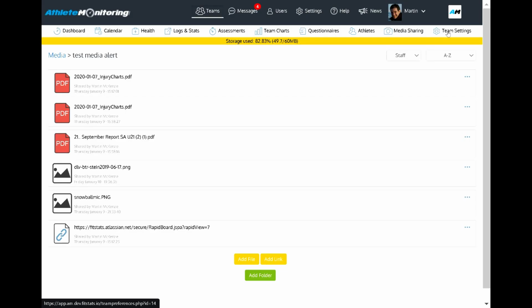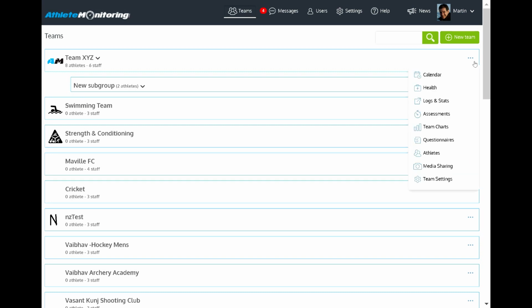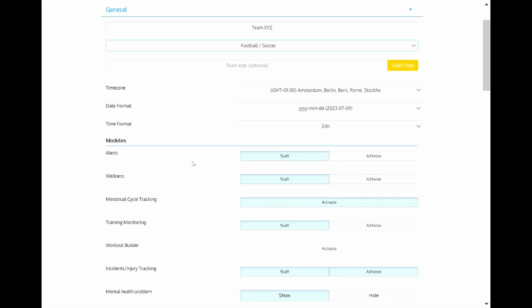Finally, let's open the team settings. The team settings option allows you to customize your team extensively. To open team settings, click the team menu and select team settings. Modify your team name, select different sports, select your time zone, time format.